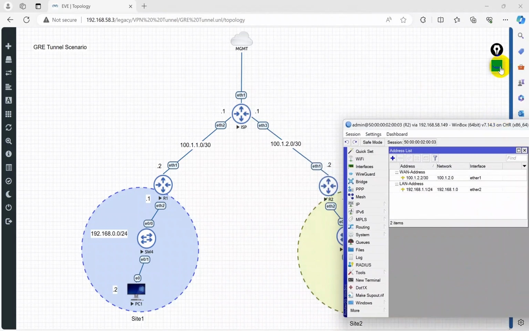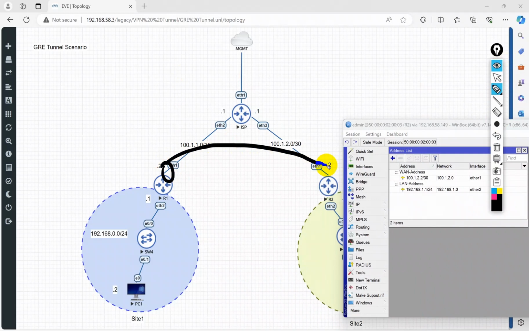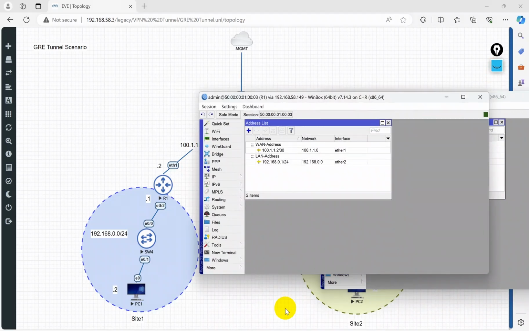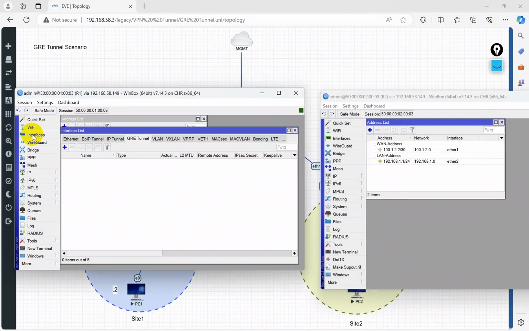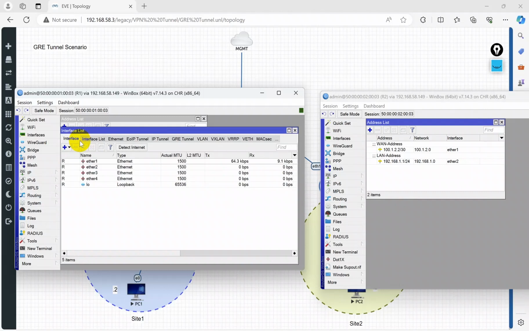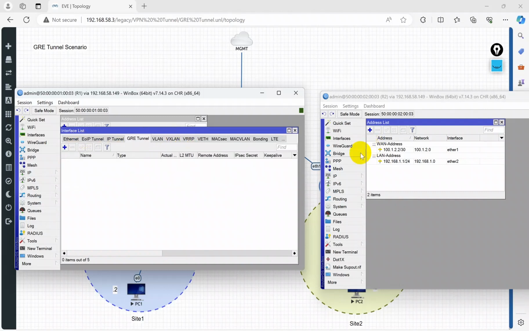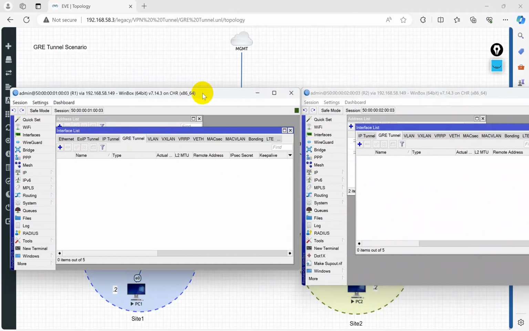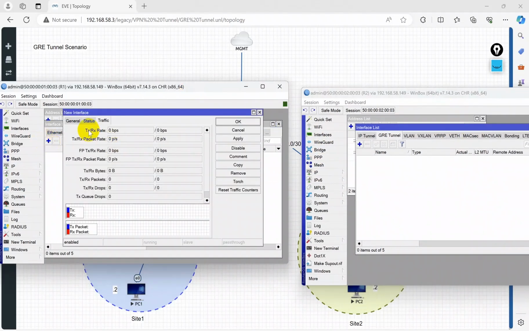In the next step, we will configure a GRE tunnel between these two sites, between these two MikroTik routers, and we will call them GRE tunnel interfaces. So let's go back to the configuration. I will open both of these routers and go to interface. From here, we will select GRE tunnel, go to the interface GRE tunnel tab, and then click on the add button.